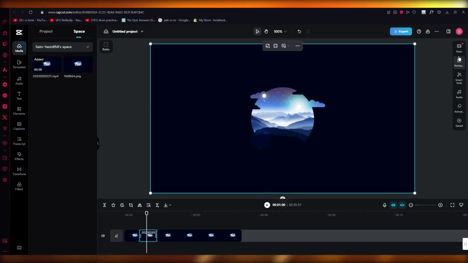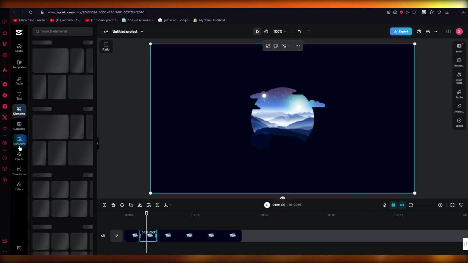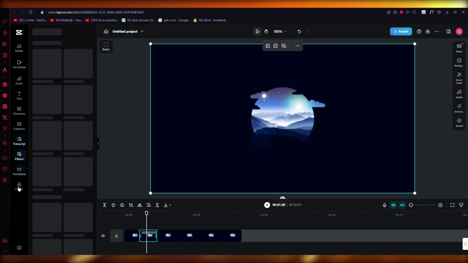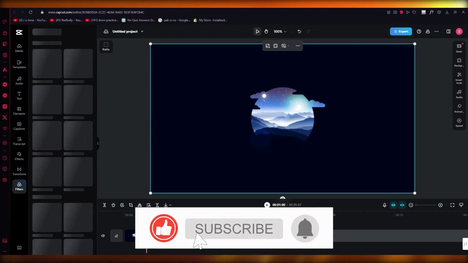And these are the editorial designing tools on the right side, with audio, animation, speed, background, and all. And there's elements that you can add, transcriptions, effects, transitions, filters, and a whole lot more. So these are the CapCut editing components, and it's pretty simple to edit on this, and this is how you're going to do it.